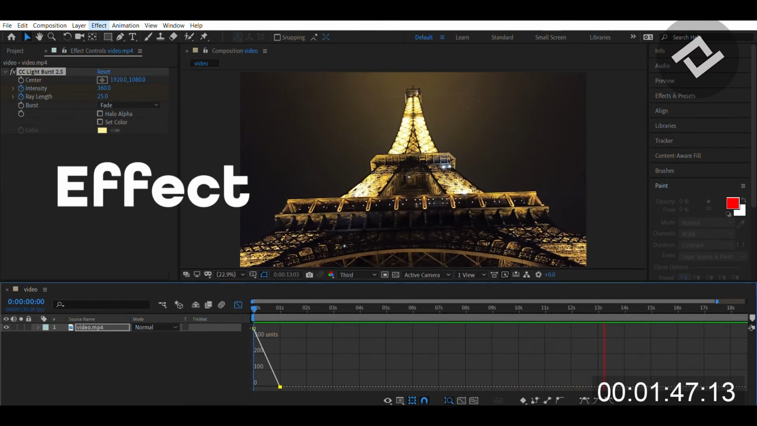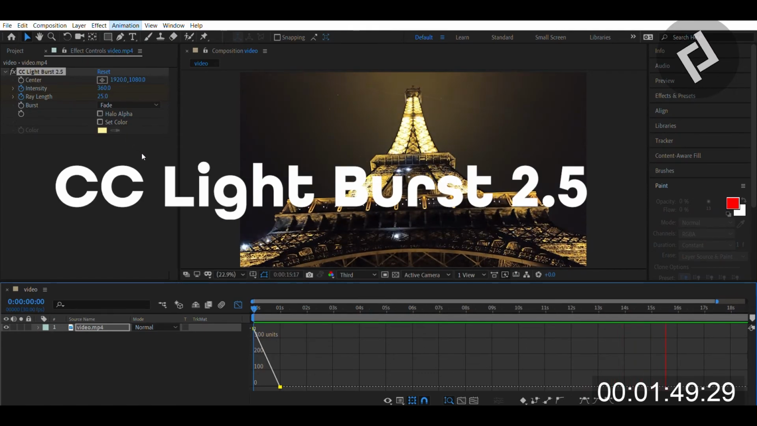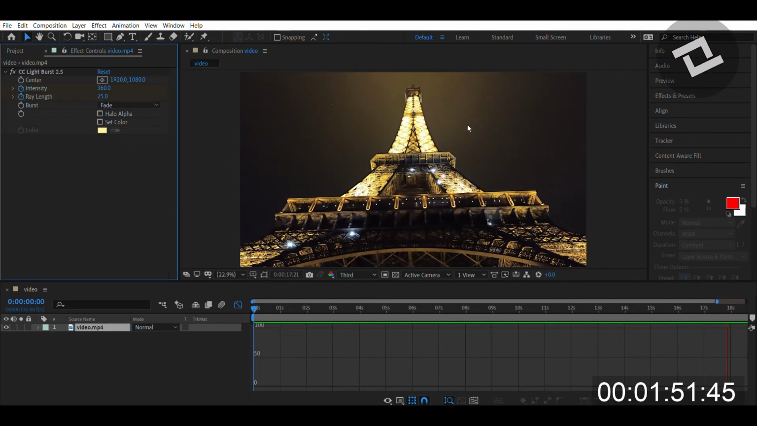Like always, press Effect, Generate, and CC Light Burst 2.5 and try this for yourself.